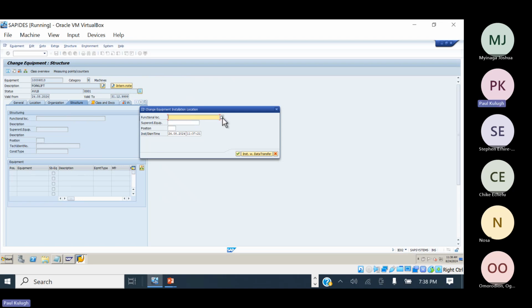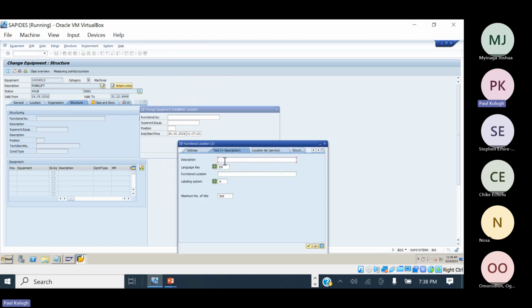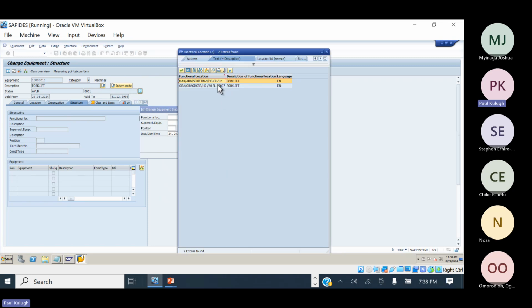You can even search it here directly. If you don't want to copy and paste, you can search it here. Use a description. What's the description? A forklift asterisk. Then you find it here.